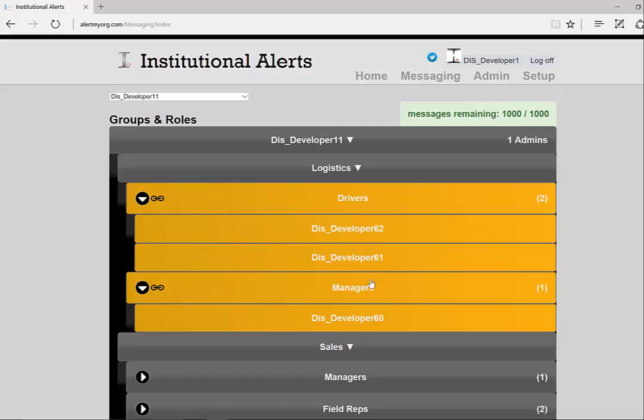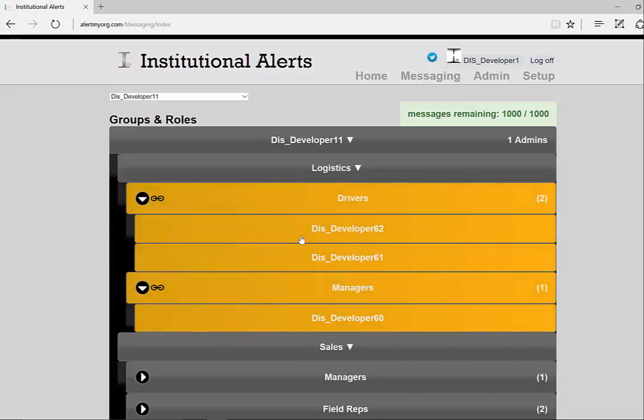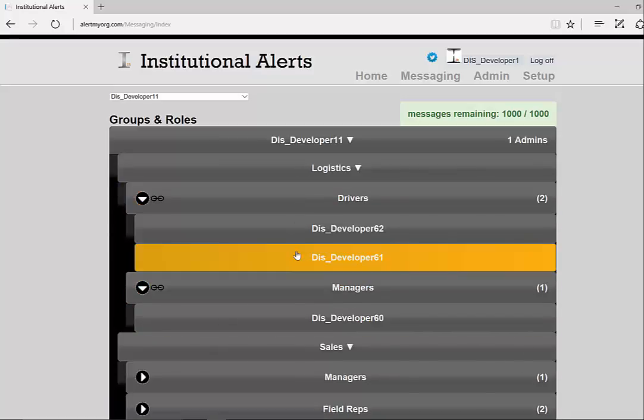And one thing to note is that no matter who you select to get the message, if I select only DIS Developer 61 to receive the message, the admin will always get a copy of the message sent to their Twitter account for a direct message as well.